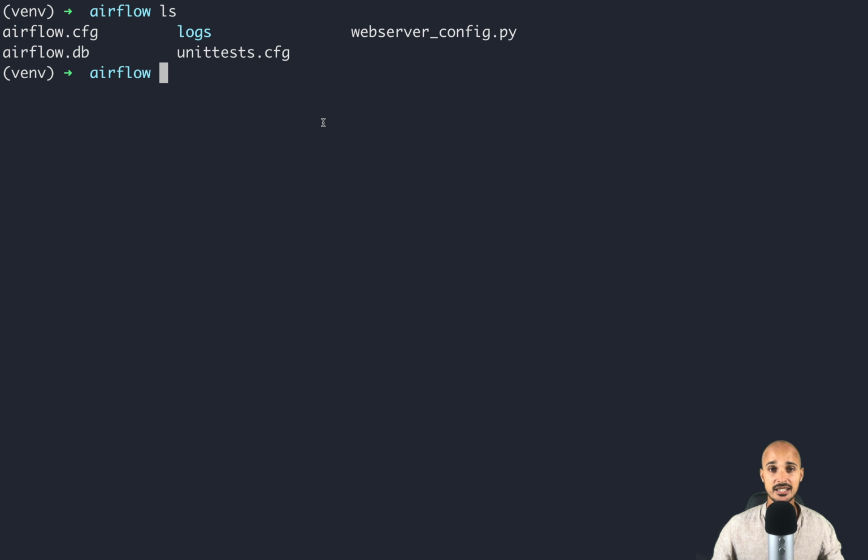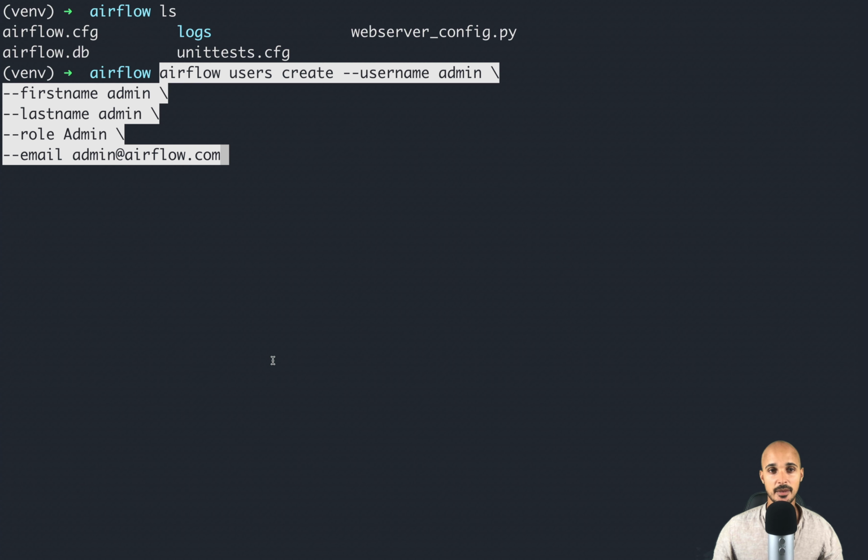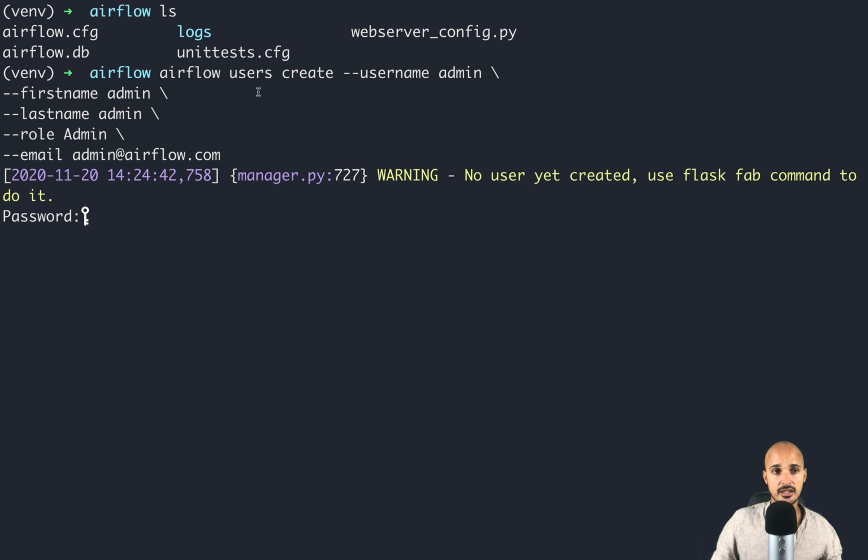Now we have seen that before logging into the user interface of Airflow, we need to create a new user, and we can do this with the following command. We create a user admin with the first name admin, last name admin, and the role admin. So let's put admin as a password, admin again, and we are ready.